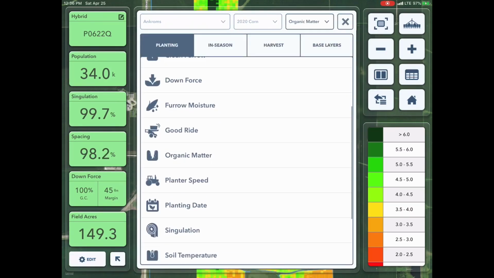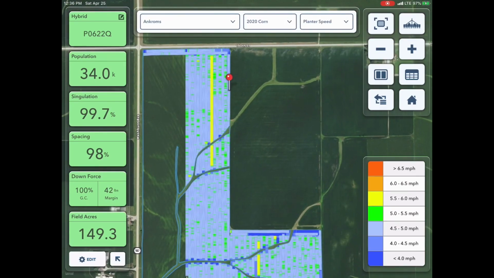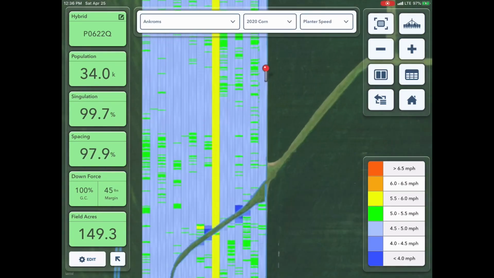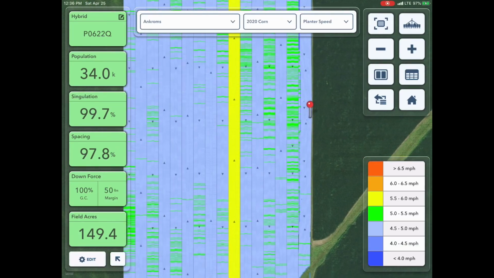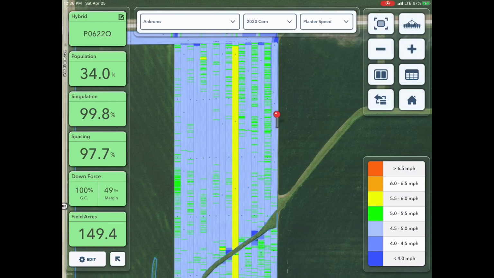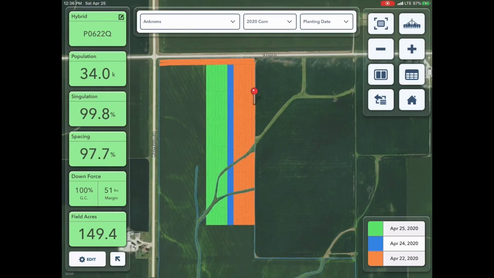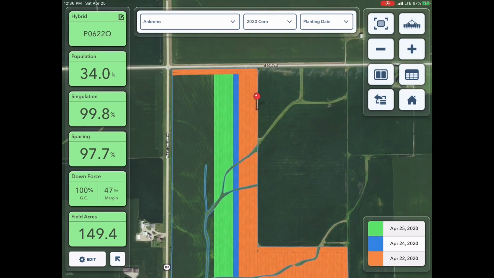Okay, sweet. Move on to planter speed. This is a really boring map to look at unless you accidentally shift into 10th gear like I did right here. And you can see I was running 3/4 of a mile per hour faster. We can look at planting date, which is kind of handy when you go into a field multiple times due to rain events or whatever.